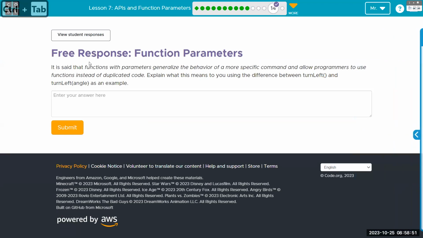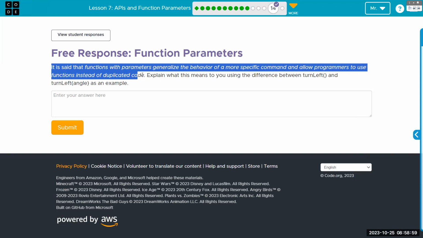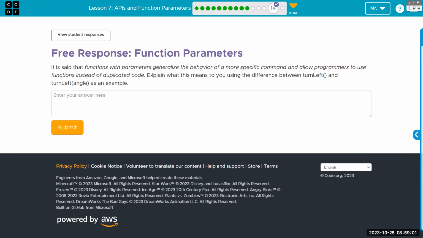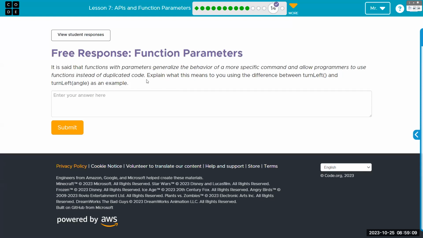Okay, bubble 14. It says that function parameters generalize the behavior of a more specific command and allow the use of functions instead of duplicated code. Great. Explain what this means to you using the difference between turn left and turn left with an angle as a parameter. Okay, think about how parameters generalize the behavior of a more specific command.